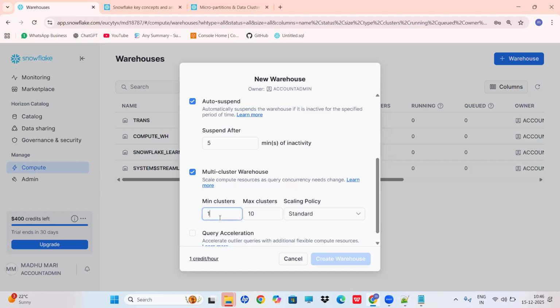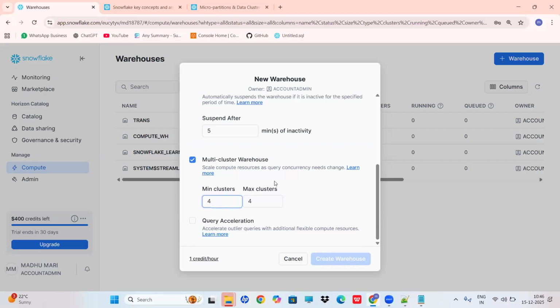Suppose I'm giving 5 clusters. That's fine. Suppose I give a lower value, 4. It won't take it. The maximum clusters cannot be less than the minimum clusters, and the minimum clusters cannot exceed the maximum clusters. So this is the lower number and this is the higher number, or you can give both equal. That's okay. How it's going to run, I will explain. I'm giving 1 and 10.